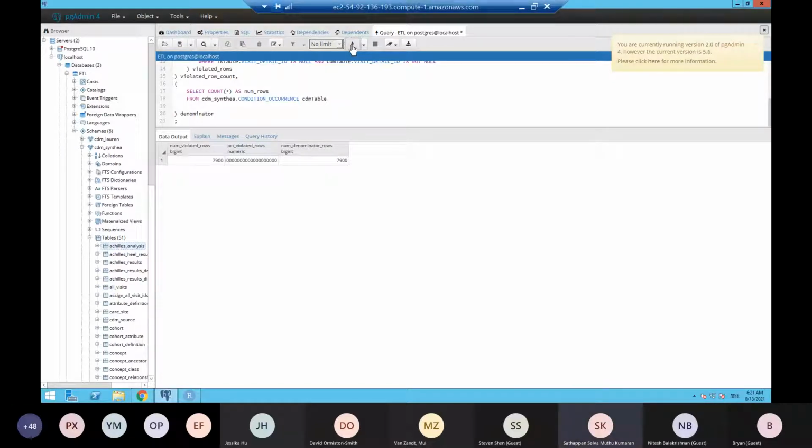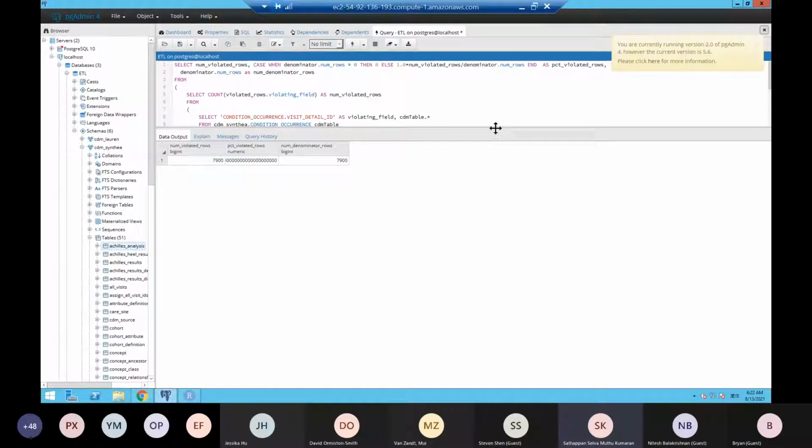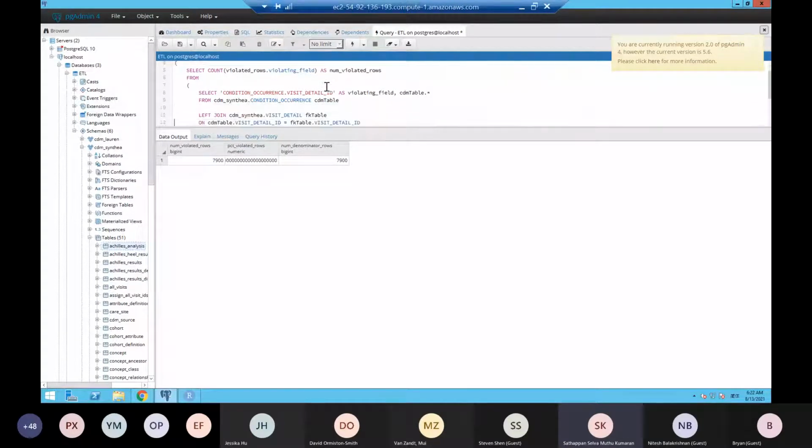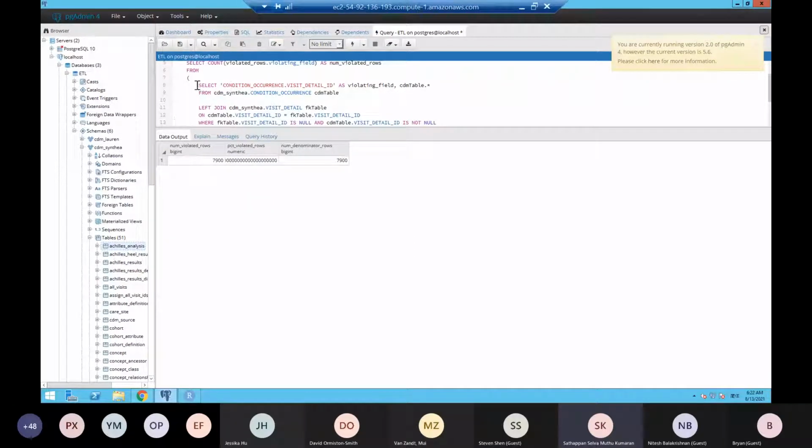Okay, so I think you all have run the query, but the output still gives only the number of rows that have been violated, right? We want to look at the records that are violated. So that part of the query is here. The information that we are looking for is hidden within this query.